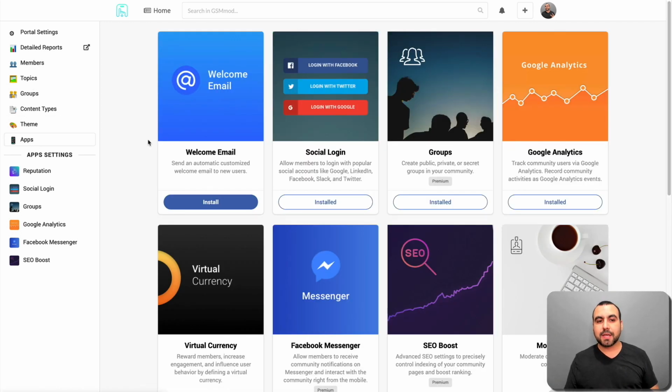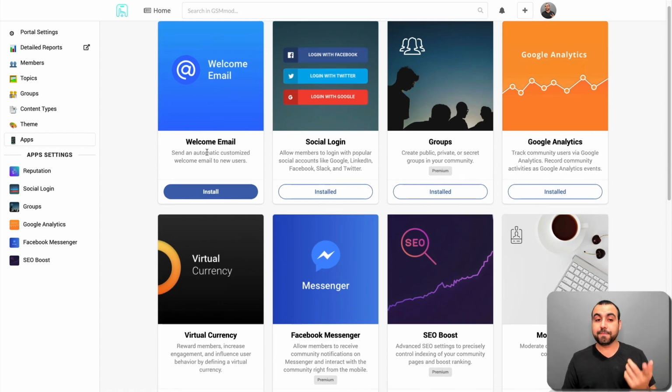So in apps, these are extra things that I recommend that you enable depending on what you need to actually get going, Tribe. So you got the ability to use the welcome email. You can do social login, which I already installed.